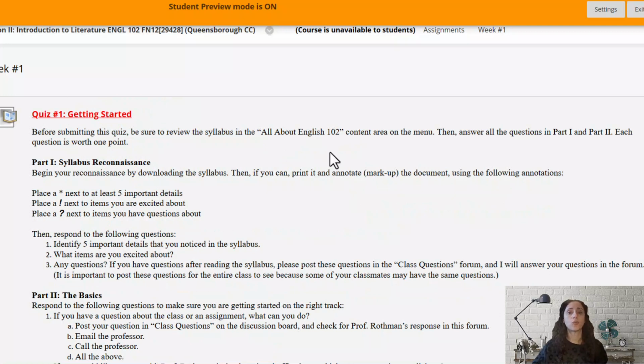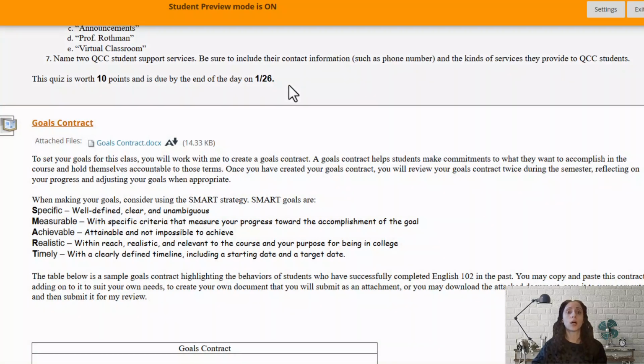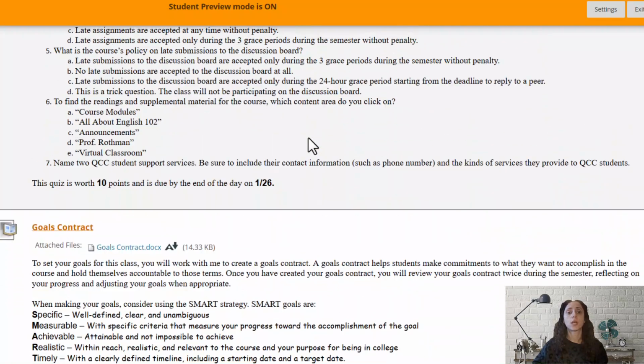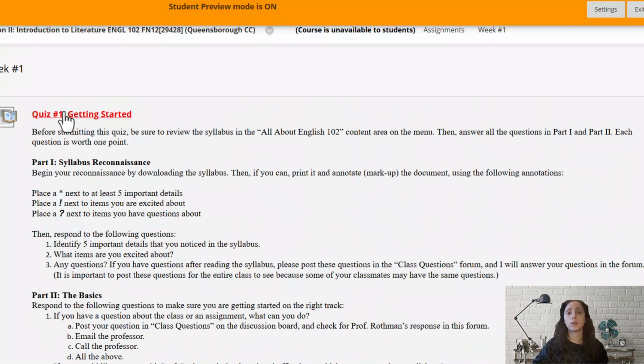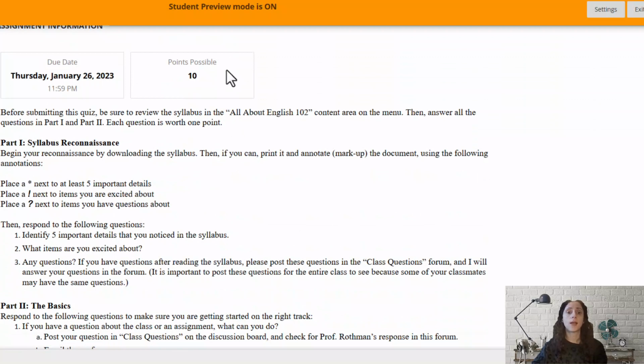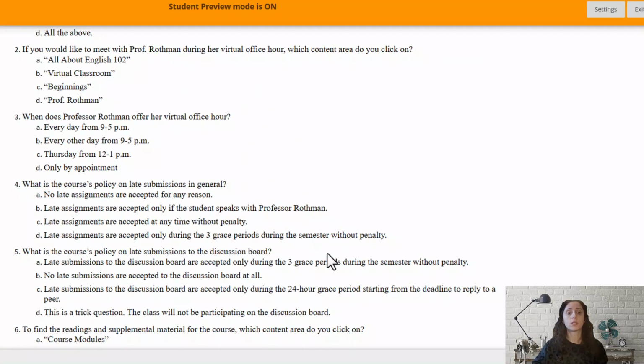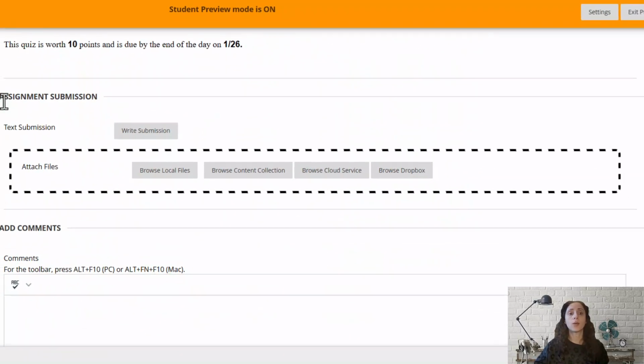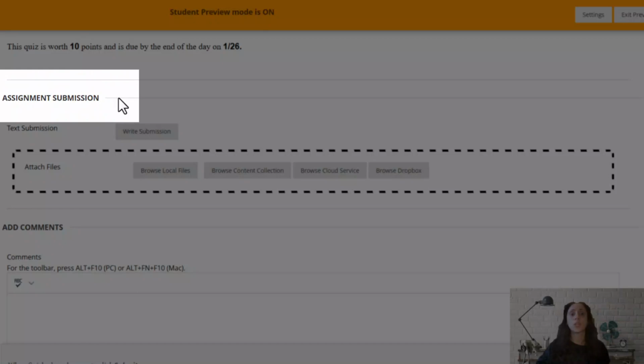I'm going to now just review how to submit the quiz. I know I reviewed this in the Welcome to English 102 video on the announcements page, but I think it's worth reviewing again. So to submit the quiz or any other activity, including, as we scroll down here, the goals contract, what you would do is click on the title of the assignment. And again, you get the due date and the points possible for the assignment. You have the writing prompt, the instructions for the assignment. And then you scroll down to assignment submission.